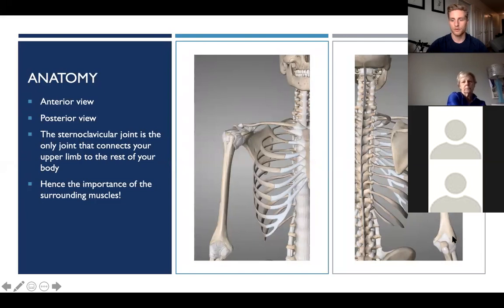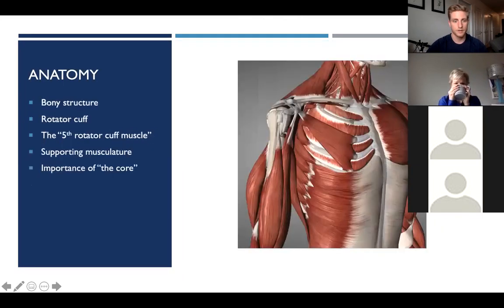Okay, so understanding the relevant anatomy, you're going to notice here that the only reason the shoulder joint is connected to the upper limb is through this joint right here, which is called the sternoclavicular joint. Otherwise, your arm is free floating. So that's where the importance of the surrounding muscles comes into play. Because if it wasn't for this joint and all the muscles around here, your arm would just be in dead space.